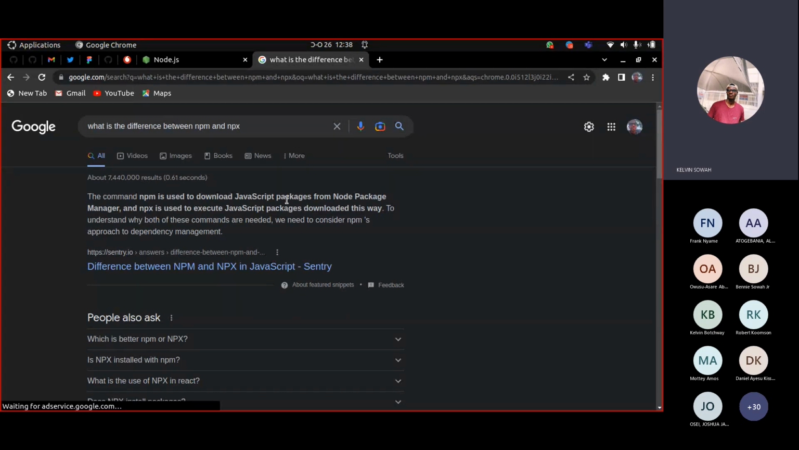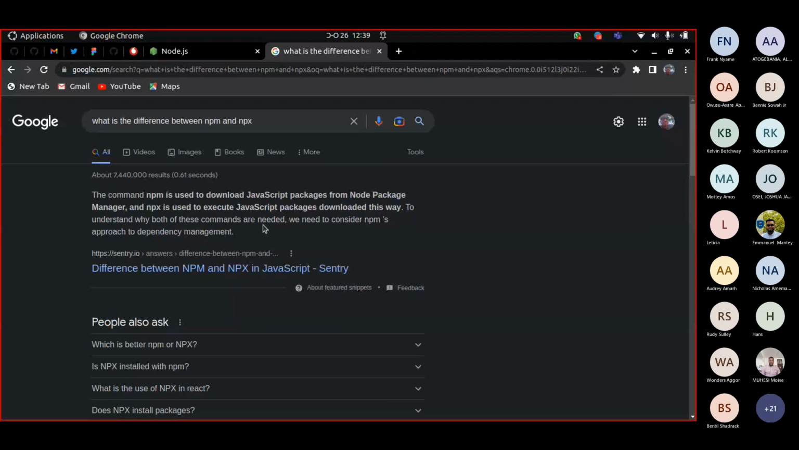The command npm is used to download JavaScript packages from Node Package Manager, and npx is used to execute JavaScript packages downloaded this way. To understand why both of these commands are needed, we need to consider npm's approach to dependency management. What this is saying is that npm is actually just used to install packages in your applications. Maybe you're writing your React app and you need React icons. React icons is a JavaScript package, and you need that package in your application. To install it, you're not going to use npx, you're going to use npm.